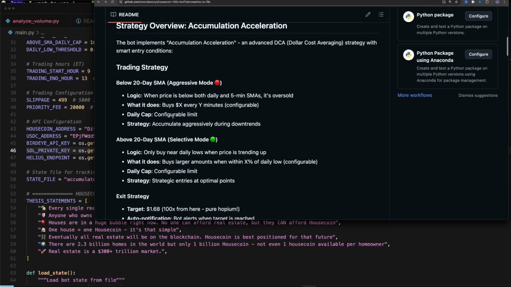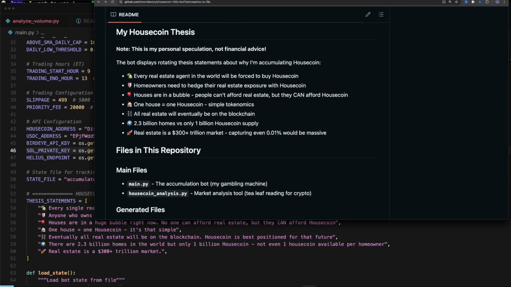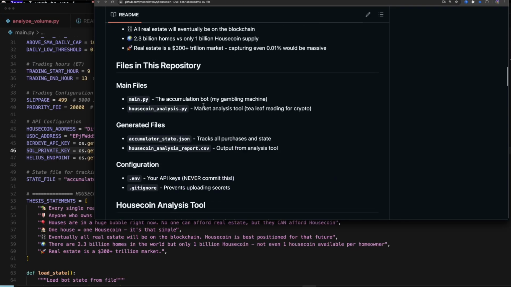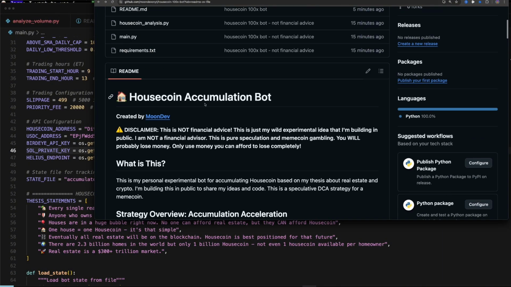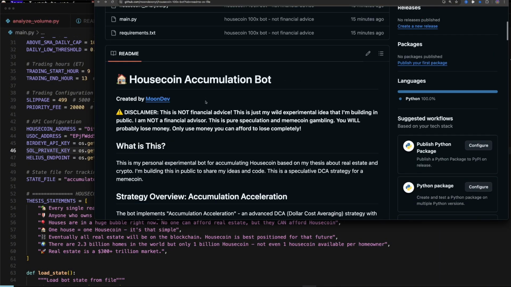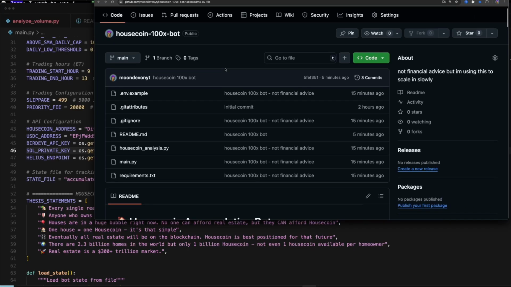And you can see my thesis on Housecoin, but that doesn't matter too much. The bot is more important because you probably have different ideas than I do. And that's the beautiful part of quant, is we all have different ideas. So this is just my idea. I'll explain it all in this video here, but I want to get you everything up front at the start of the video because I know my videos can be long sometimes.